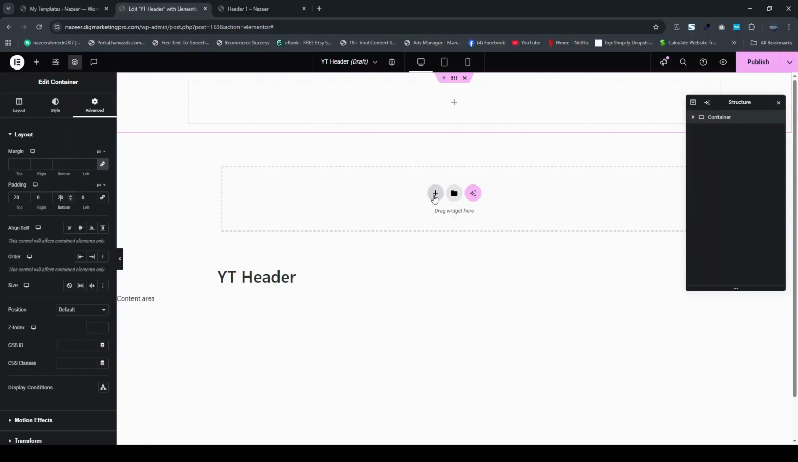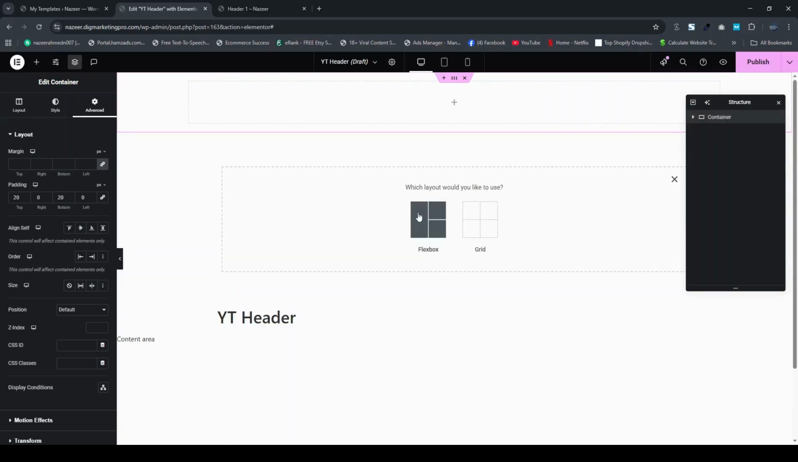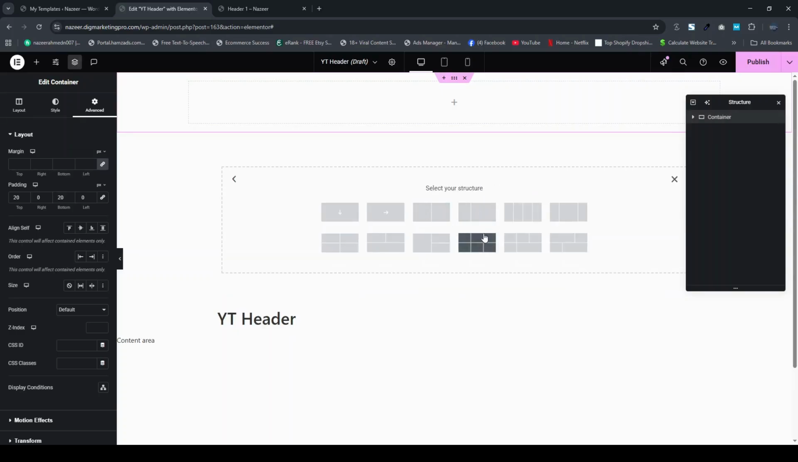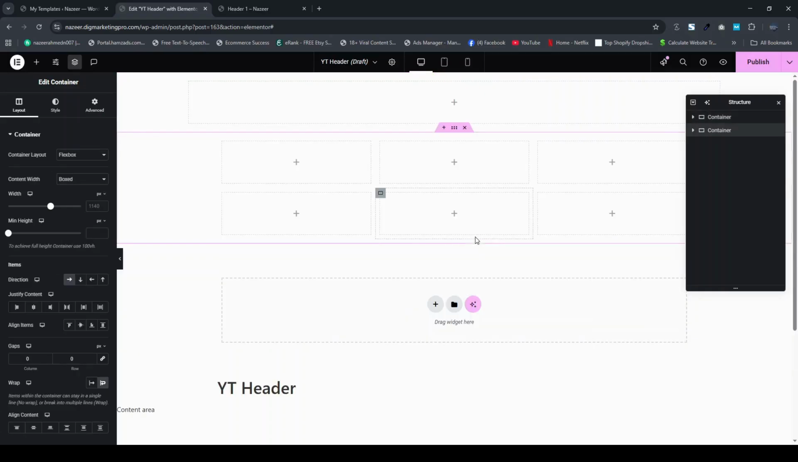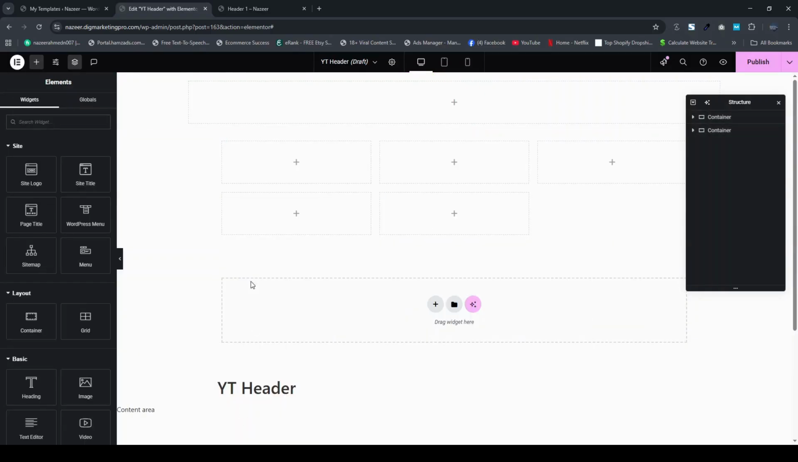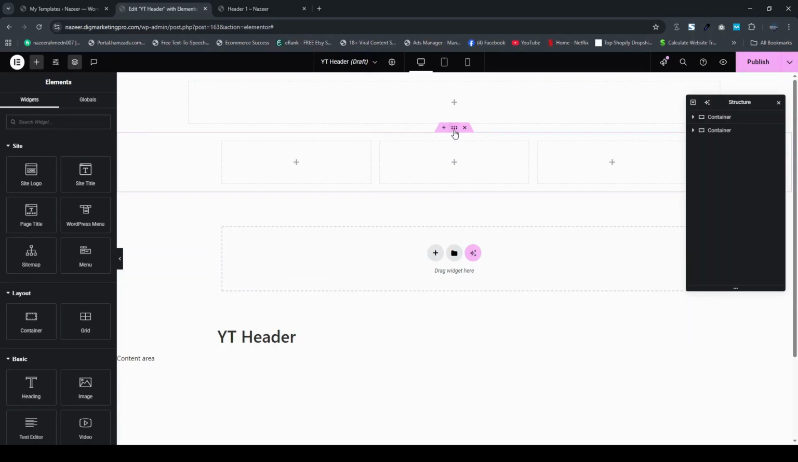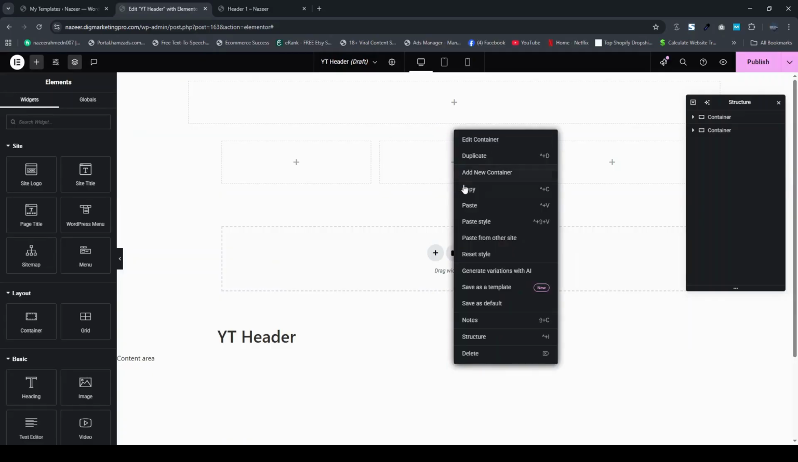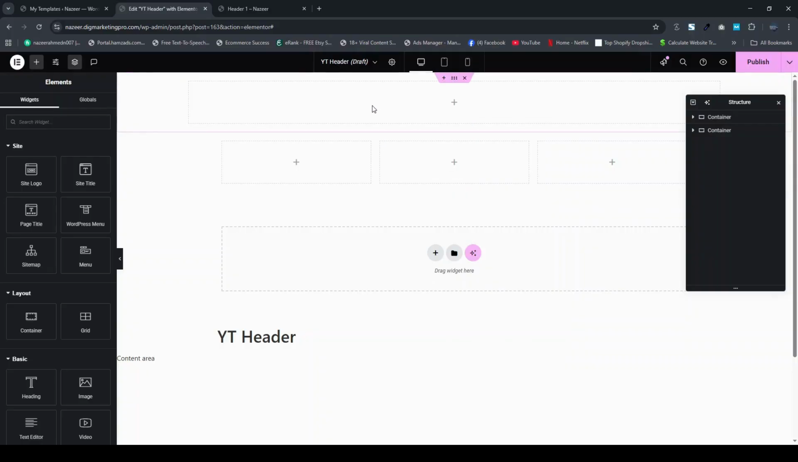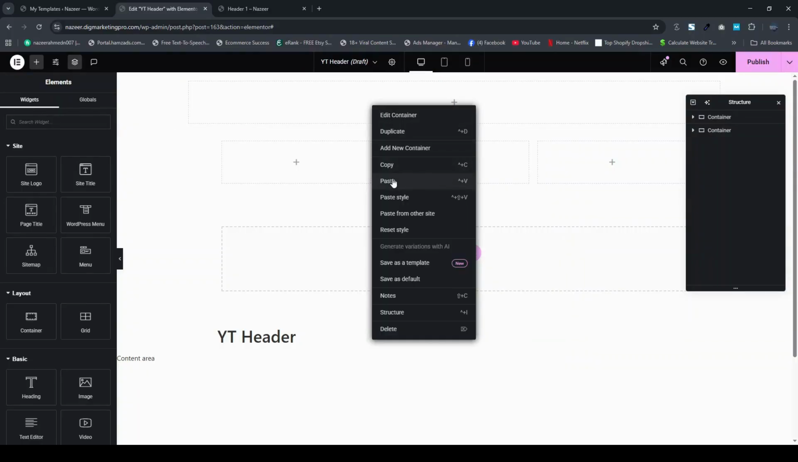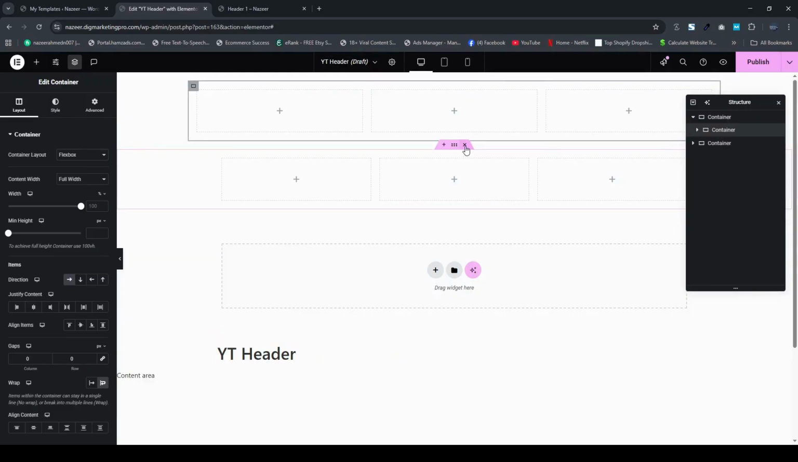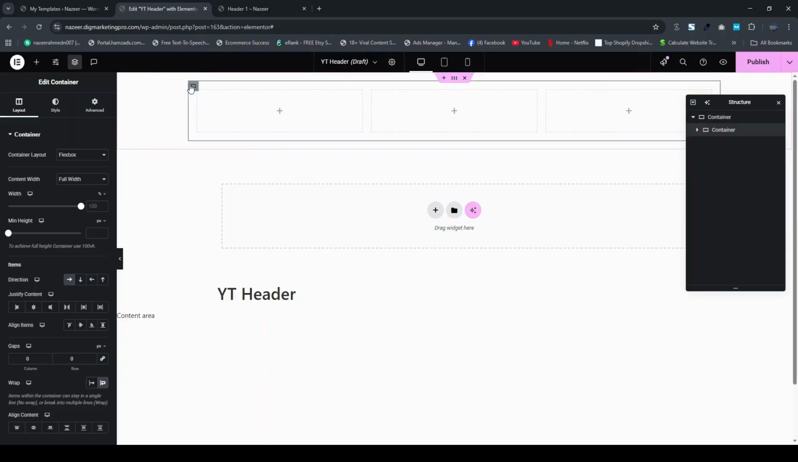Now I will click on this plus icon, then click on Flexbox. Then I will click on these six containers. Let me click on these six containers, then I will delete the last three containers. Here I will copy these containers: I will click on the six dots, copy, and paste it inside of this container. Then I will delete these containers from here. So this is our external container, and inside of this container we have three internal containers.